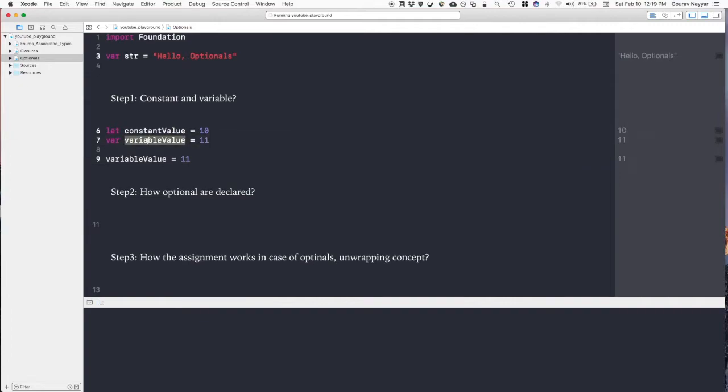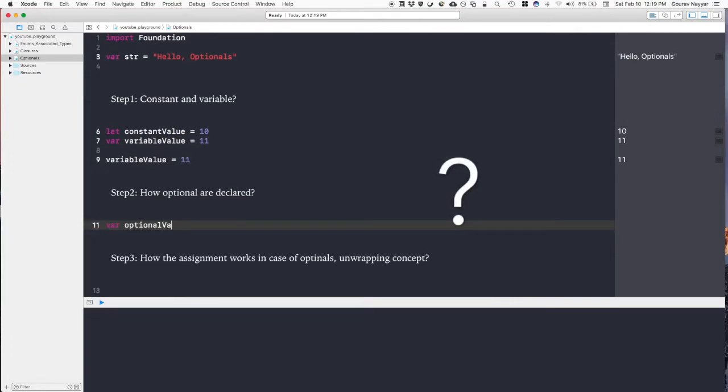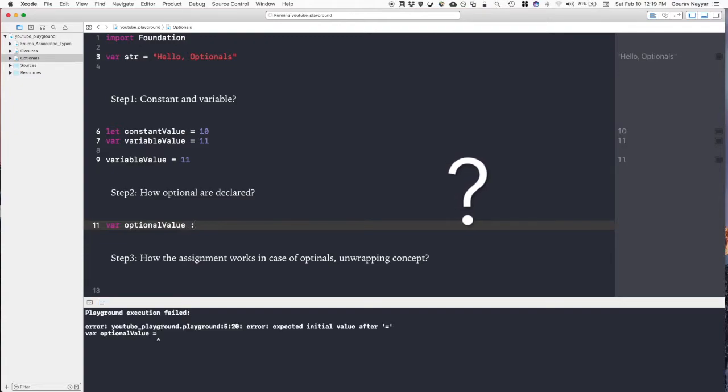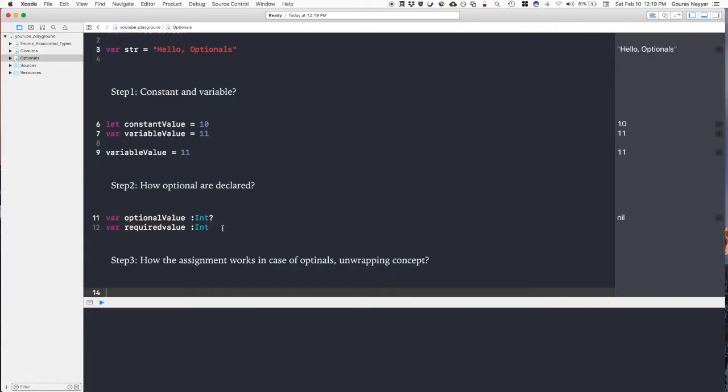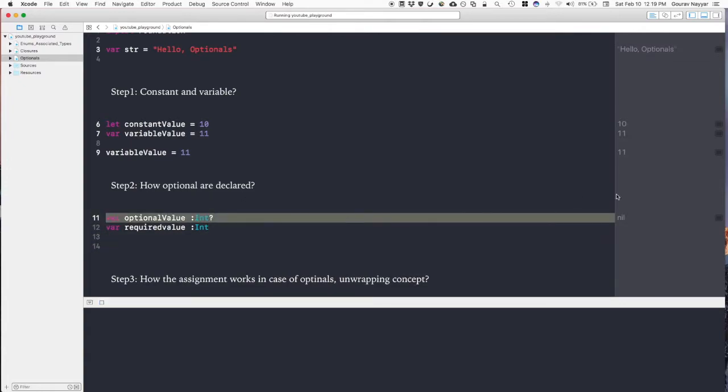Let's get into optionals. Optional value is declared with the question mark, which says value can be there or it can be nil. Let's declare another var, which is required value. Notice we have not mentioned the question mark in this case. Let's see how accessing the value in both the cases are different from each other.